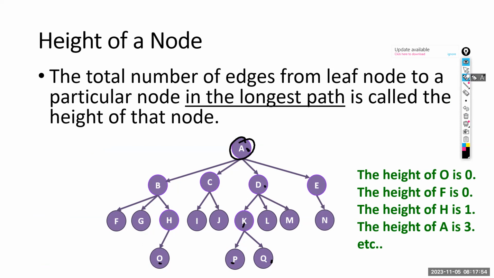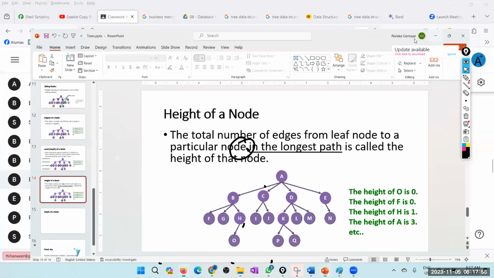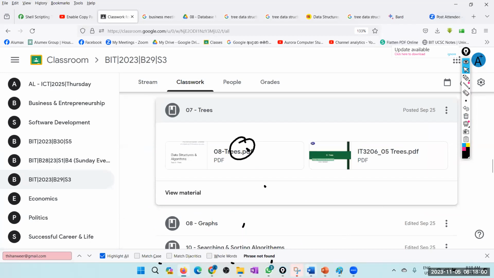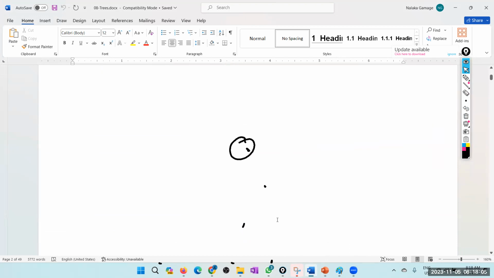Right. For the rest of the stuff, I will be referring to the old node because I have not prepared the rest of the stuff yet. Right. So that is called height.